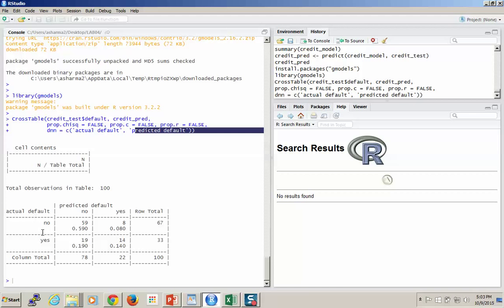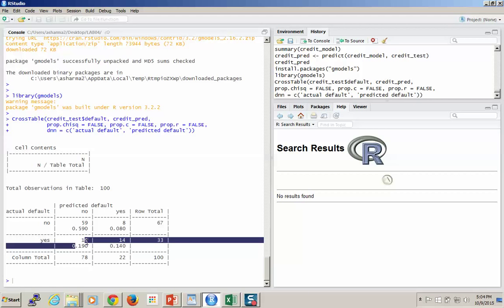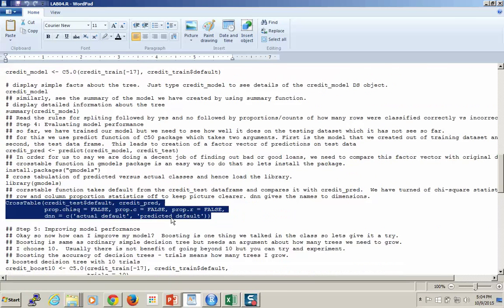So these are the actual defaults and these are the predicted defaults. Actual default was no and predicted default was no 59 times out of a total of 67. 8 times it was yes, so that is an error. Yes was yes 14 times, so 14 times was correct. 19 times was off, so 19 plus 8, that is 27. So our error rate on our test is about 27%. In training it was about 15%. In reality, when it looks at data which it hasn't seen, it produces an error of 27%. Okay, so that is done.